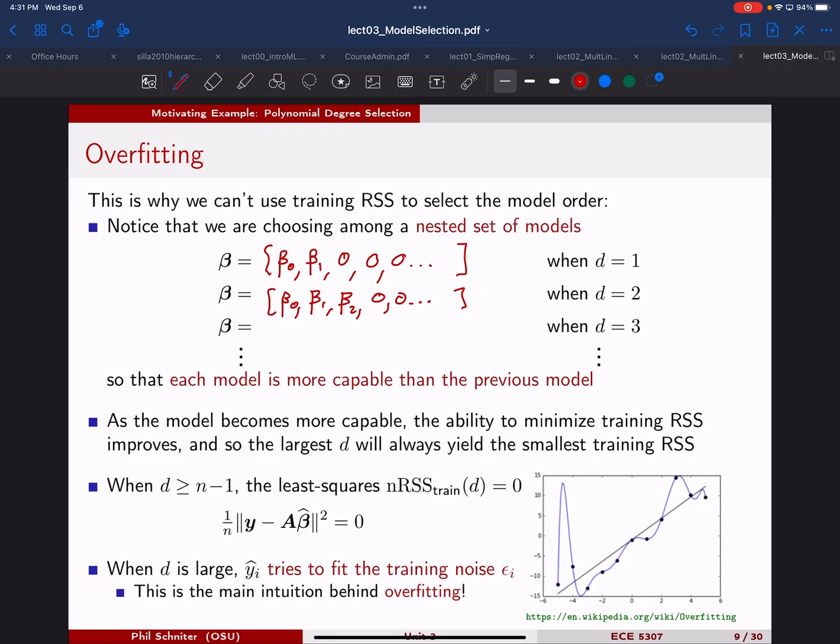And so on. When d equals 3, the beta vector has beta 0, beta 1, beta 2, beta 3, but then it has zeros after that. Okay, so when you step back and you look at these different beta vectors, you can see that each one is a more capable version of the last one, because in this one, I'm allowing beta 2 to be non-zero, where here I'm just forcing it to be 0.